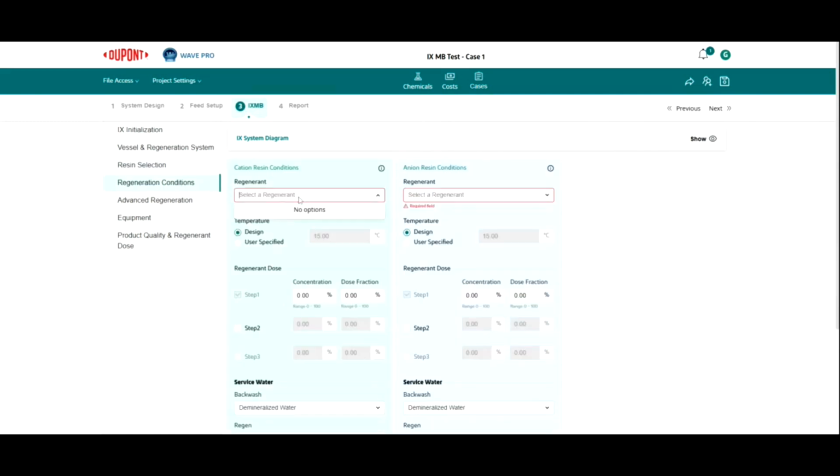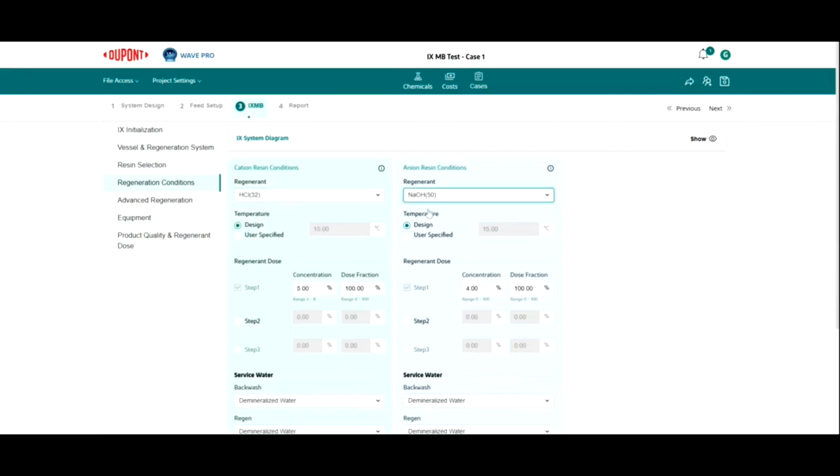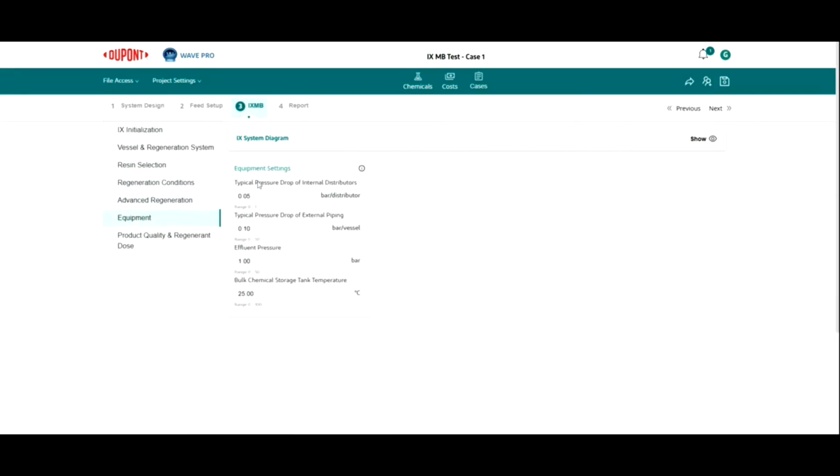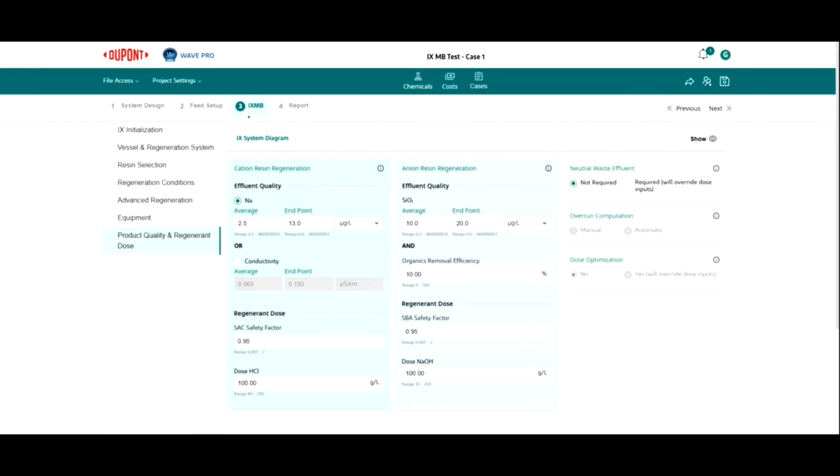Regeneration conditions, I'm going to use hydrochloric acid and caustic. Take the defaults for everything. Advanced regeneration, take the defaults for everything. Equipment, take the defaults for everything. Product quality, I'll take the defaults for everything.